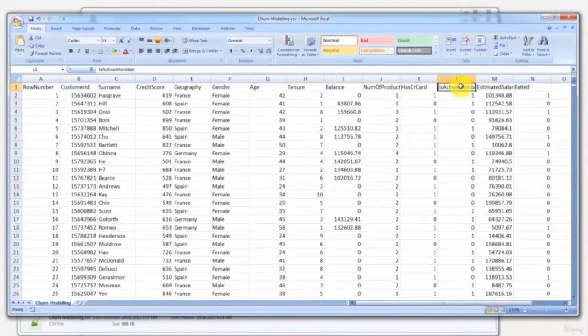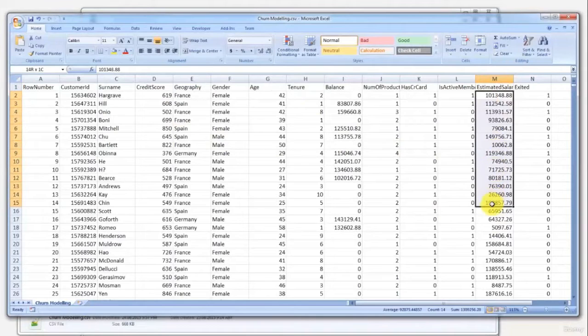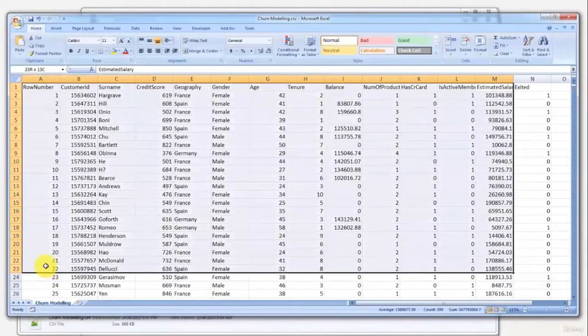Is the customer an active member? Active member can be measured differently by different organizations. It could be whether or not the customer logged onto their online banking in the past month, whether they did a transaction in the past 2 months, or some other measure like that. And estimated salary: the bank doesn't know the salary of the customers, but based on the other things that they know, they could estimate the salary for that customer. They give you this information.